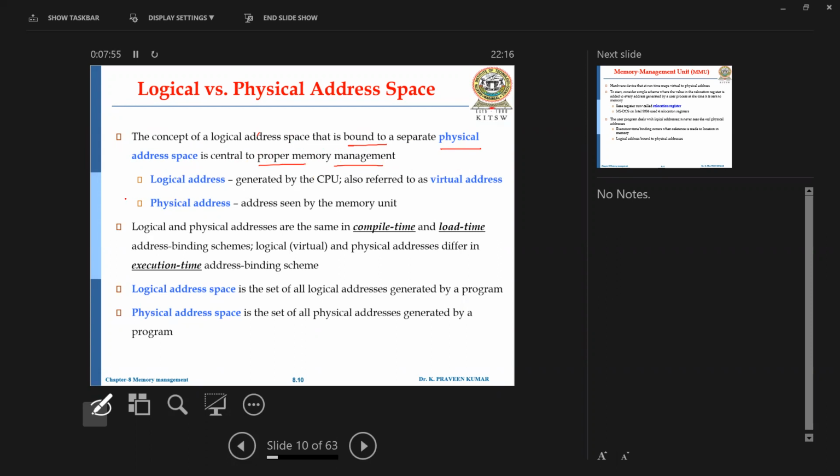So what is logical address space and what is physical address space? Logical address space is generated by the CPU and it is also referred to as virtual address. Logical address is also called virtual address. Remember this. Physical address is seen by the memory unit. Generally, whatever the address is physically, that is the physical address.